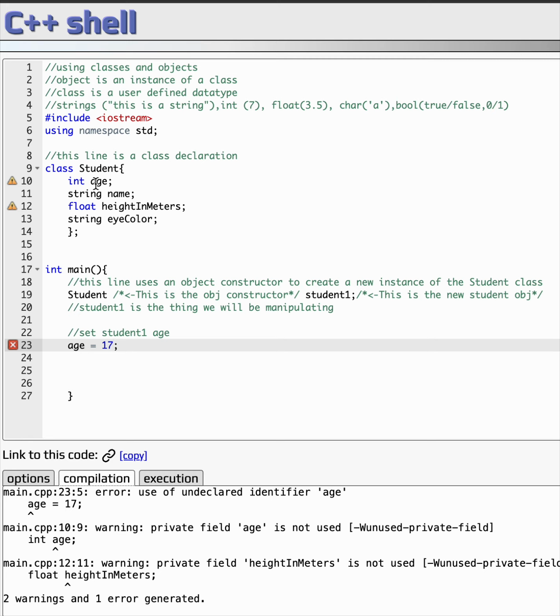this age. So what we have to do is we have to look back at our object name, and then we have to attach that to age. And the way we do that is through something called dot notation, and a dot is just a period. So what we're going to do is take the student1 object name and put it in front of age, and put a dot. So we're saying student1 dot age.